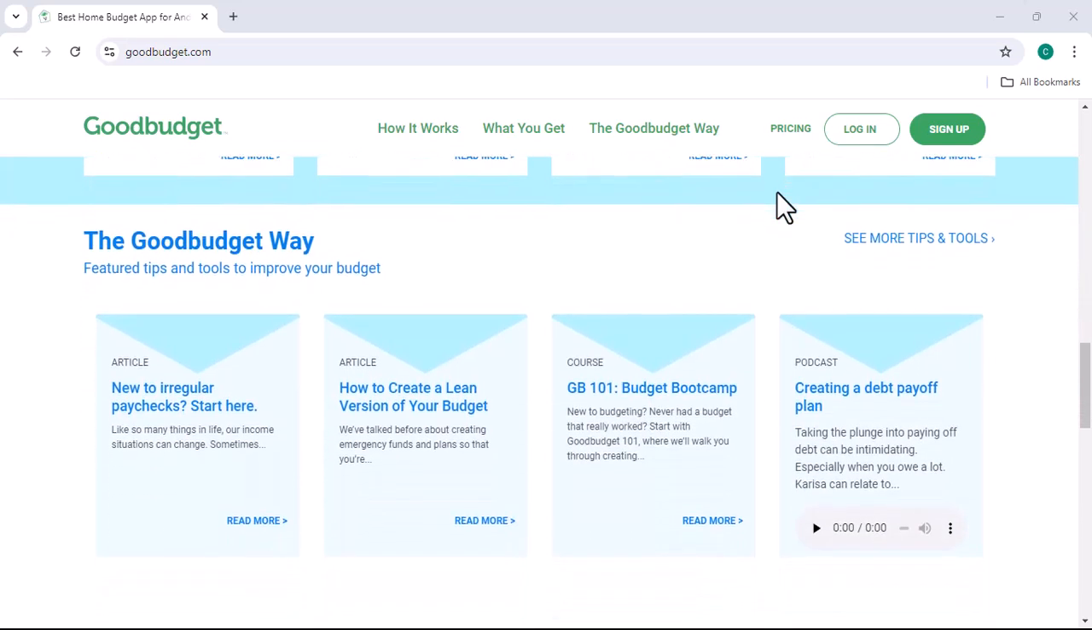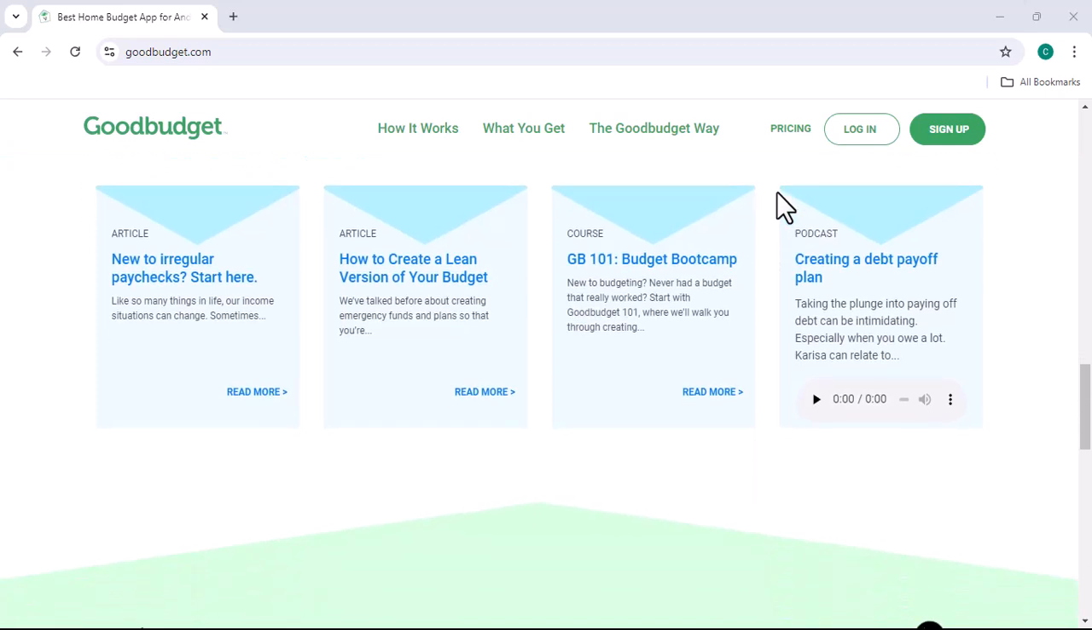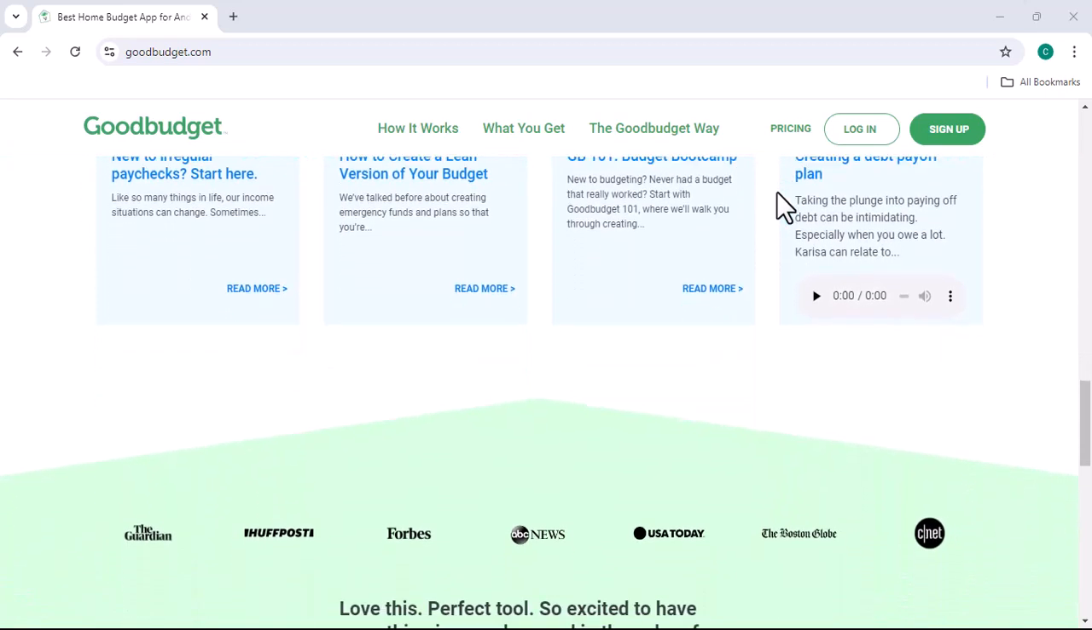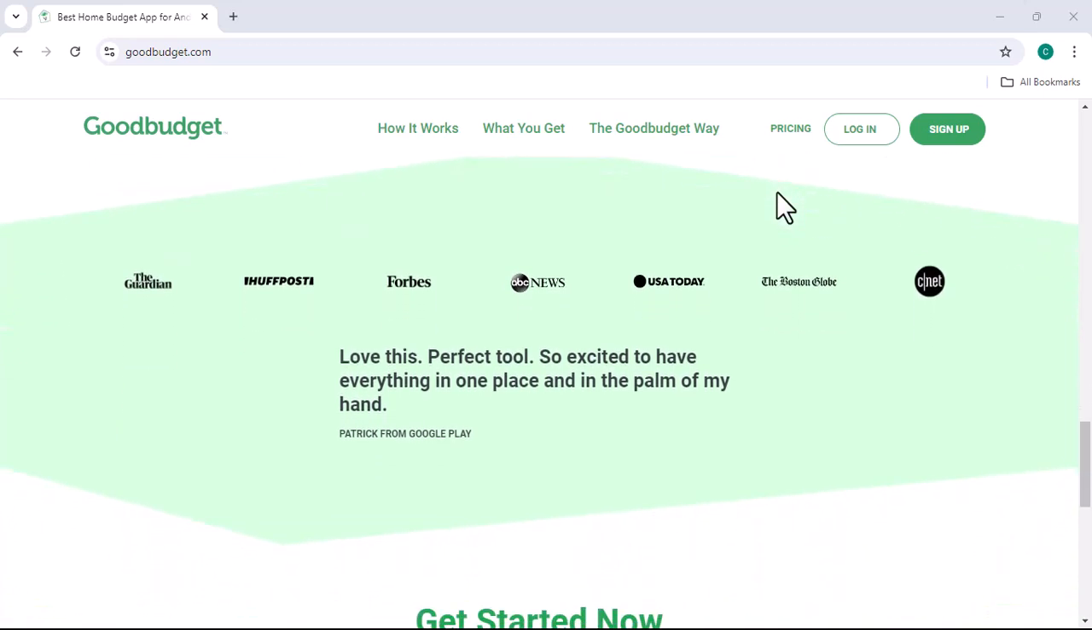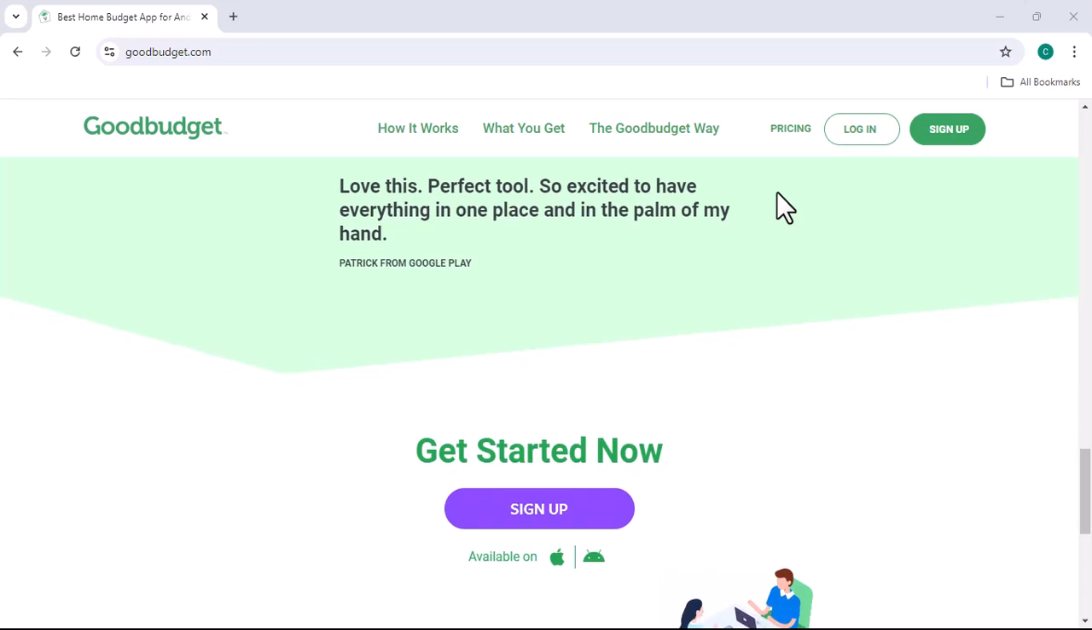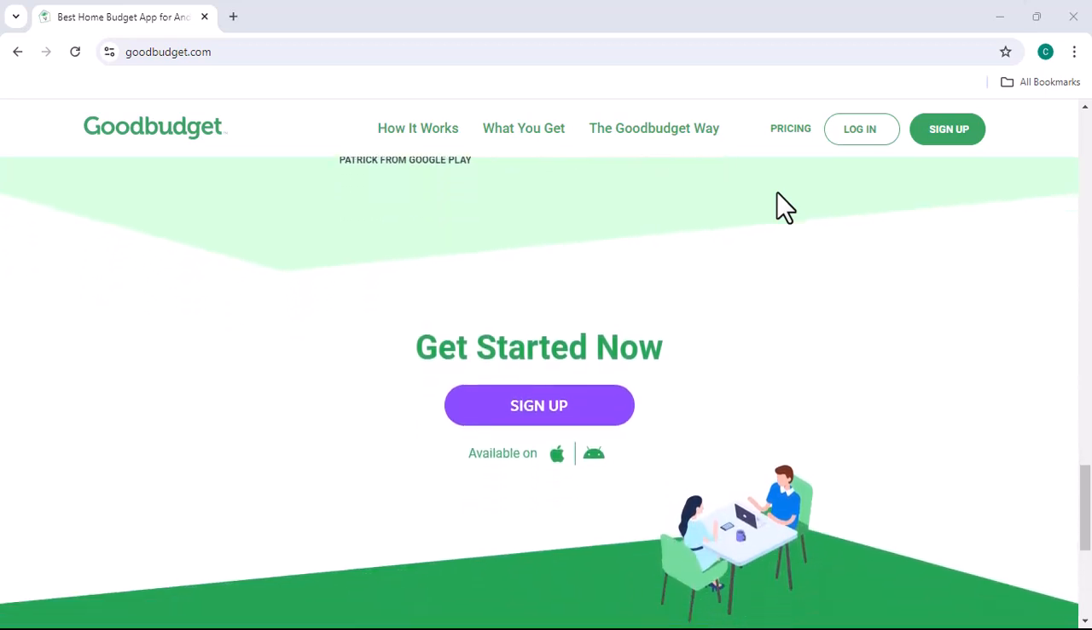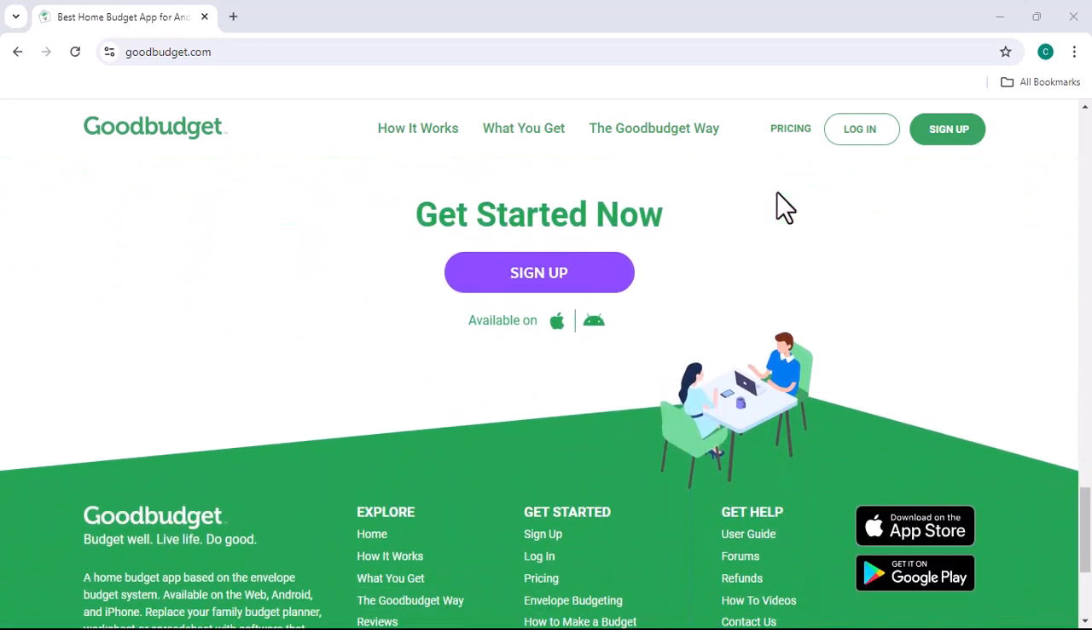If you need more than 20 envelopes, the paid version of Goodbudget, called Goodbudget Premium, is the way to go. With Goodbudget Premium, you get unlimited regular envelopes and unlimited annual/goal envelopes, giving you the flexibility to budget for as many categories as you need.